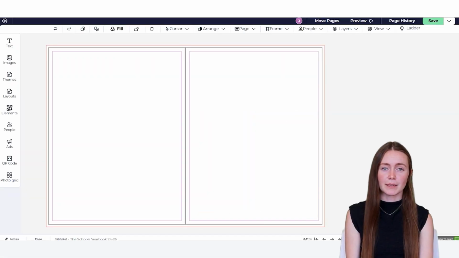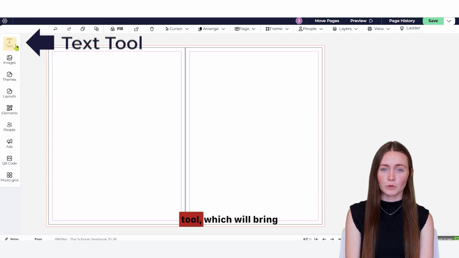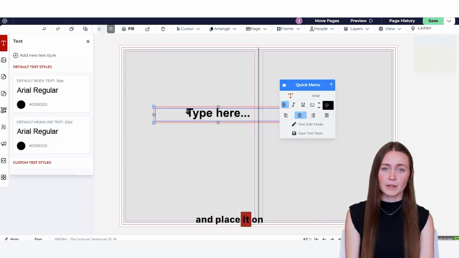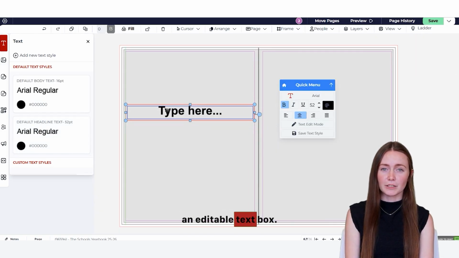I'm Julia. In this video, we are going to go over all of our text tool features in the designer. Let's select our text tool, which will bring up a new window with some default text options. Simply select an option and place it on the page to create an editable text box.